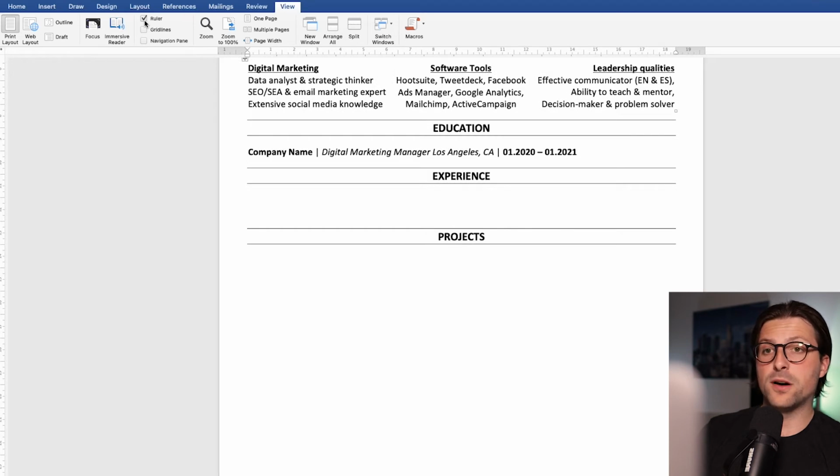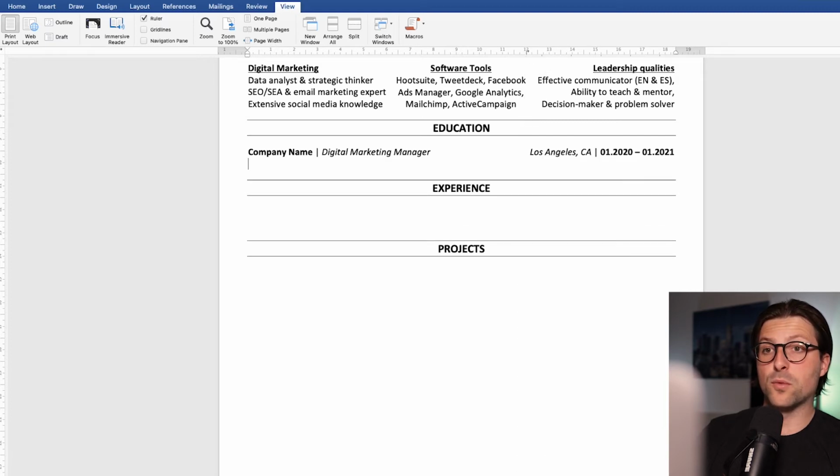Okay, let me show you how to use this tool. Place the cursor right here, click somewhere in the ruler to place a left tab stop, and press Tab. Let me drag this left tab stop for proper alignment. Okay, so let's include some working experience and let me fast forward a bit.